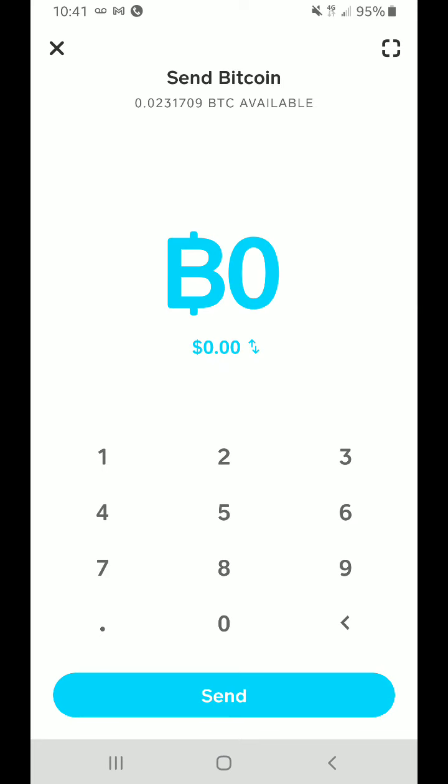Up at the top, you'll see send Bitcoin. Underneath there, you'll see 0.0231709 Bitcoin available. That's how much Bitcoin I have. Bitcoin is different than the US dollar. So you see the big Bitcoin sign in the zero, and underneath you see the US dollar.